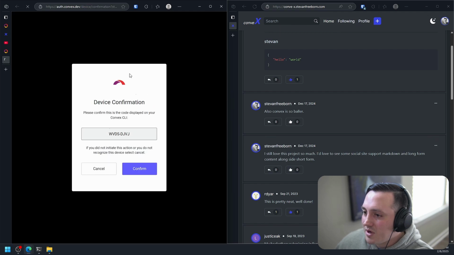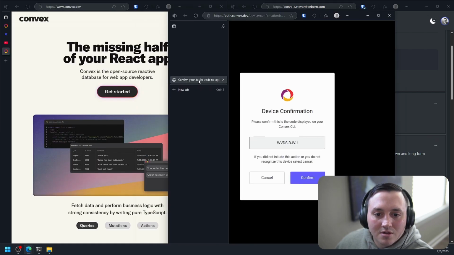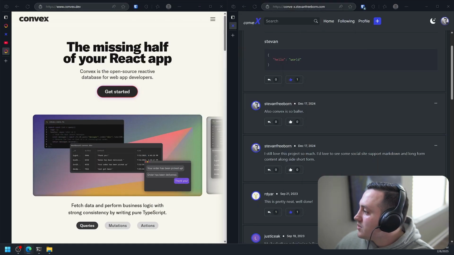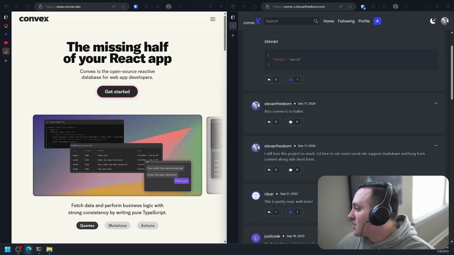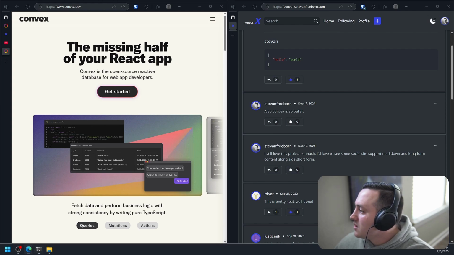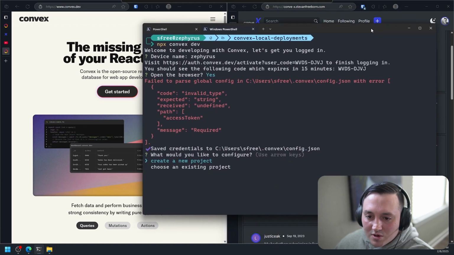Okay, now it's going to open up my browser. Okay, please confirm this code displayed on your Convex CLI. Yep, confirm. Log in with GitHub. And now we're all set. What did it say? Failed to parse, invalid type. Okay, I don't know why, it threw an error for some reason. But it looks like it's still working.